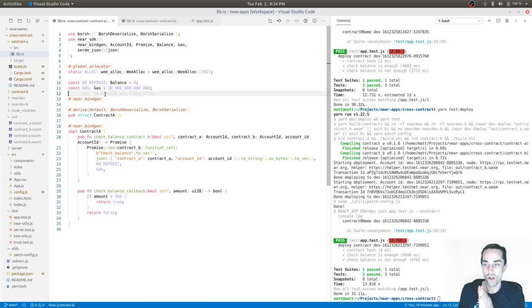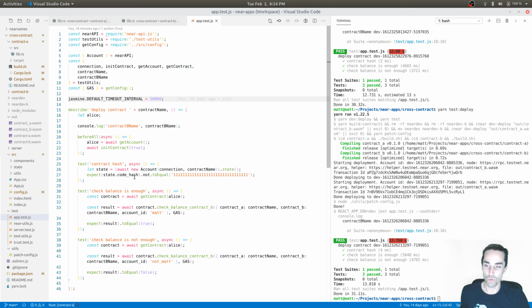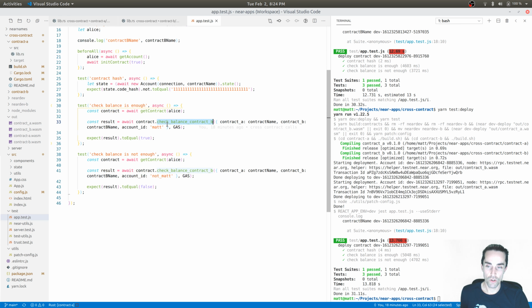I mentioned that contract A is the entry point for everything, and we really only have one method we're calling. If you look at the tests, we're just calling one method of that contract, and the contracts are super simple, and they're intended to be so, just to demonstrate promises and callbacks. So check balance contract B is what we're going to call. Not a very pretty method name, but it's pretty explicit in what it says. So we're going to check some user's balance in contract B.